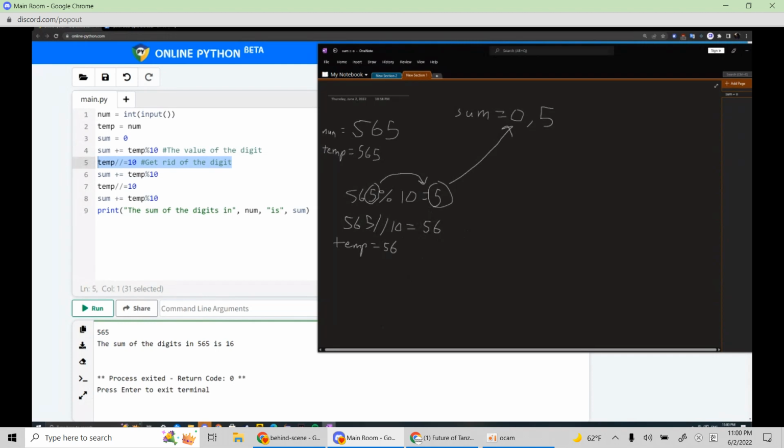And then we're going to repeat this process. So 56 modulus 10. So you divide by 10, and 56 divided by 10 is 5 with a remainder of 6, right? So your remainder is 6, and of course that's this value right here. And then this value is going to be added to the sum, so you get 11. And then once again, we want to get the next digit, so we need to divide again. So 56 divided by 10 is equal to 5, because we round down. Remember, if we have two of these, then we have to round down.